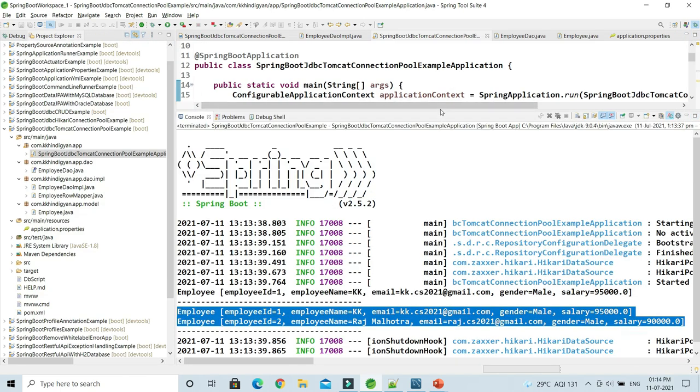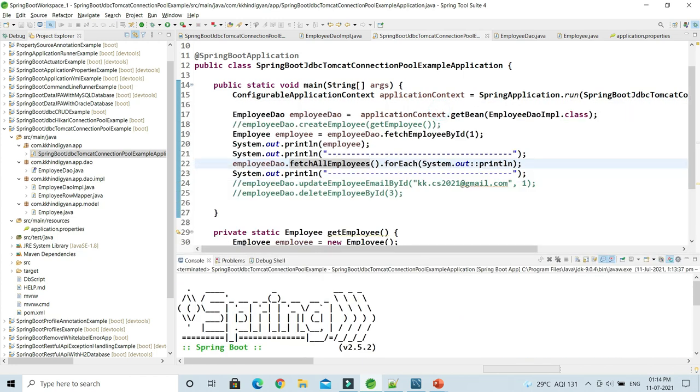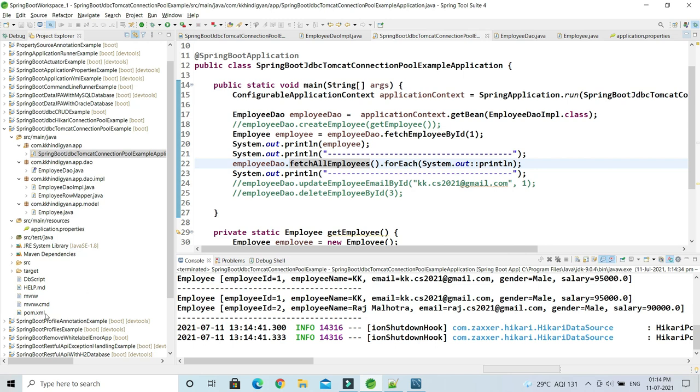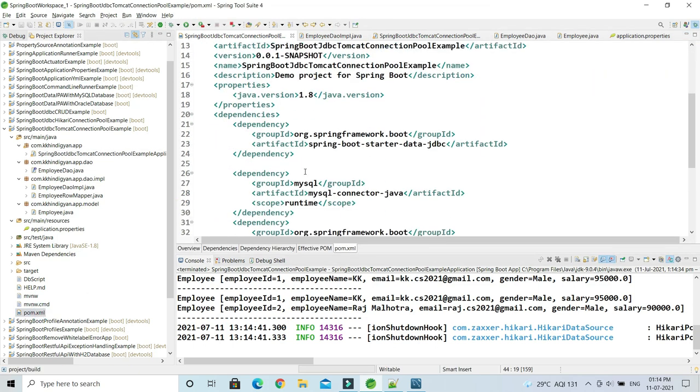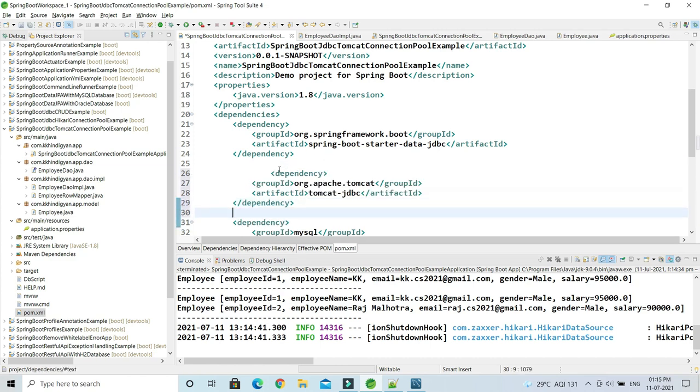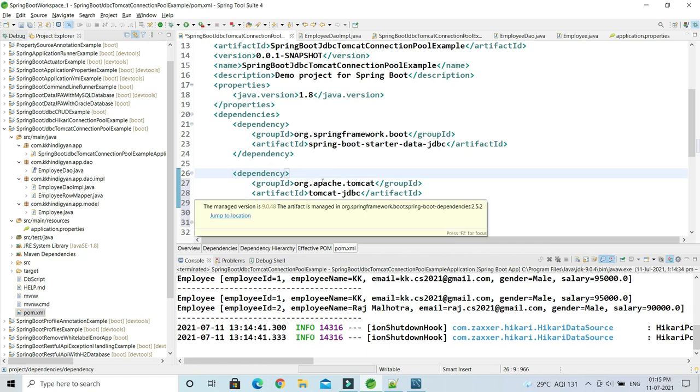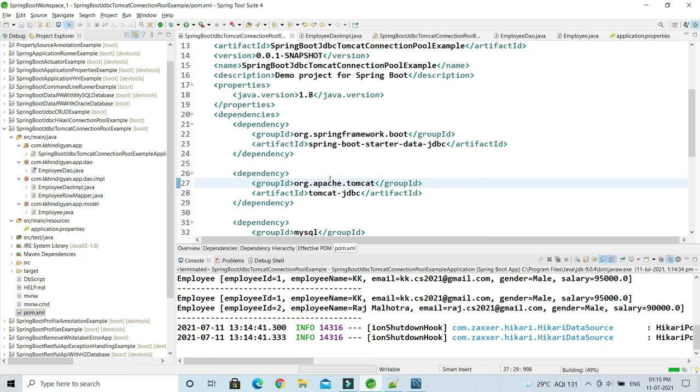Now here I don't want the Hikari connection pool. I want to configure the Tomcat connection pool. What changes do we have to make in Spring Boot 2? Let's see. First, you have to go to pom.xml, and here we have to add one dependency. This dependency, guys. First of all, we have to add the Tomcat JDBC dependency, which we discussed in the slide. Now if I save this, it is going to download the Tomcat JDBC dependency and add it to the classpath.